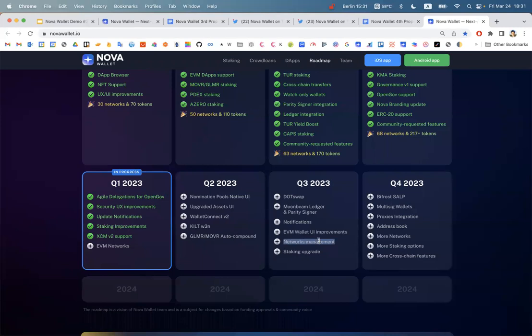Network management is one of the features which was also requested specifically by our partners, like the parachain teams and so on. It happens that lots of them would like to have their testnet integrated into Nova, and we cannot just add 20 testnets to the production application, because that will confuse the users who would like to deal with non-testnet tokens.